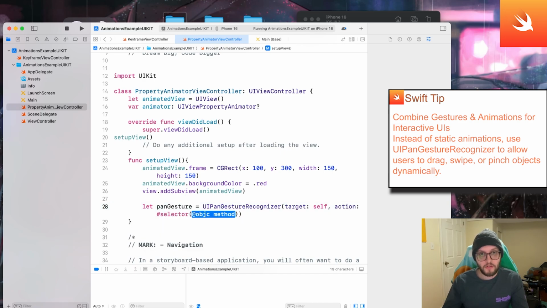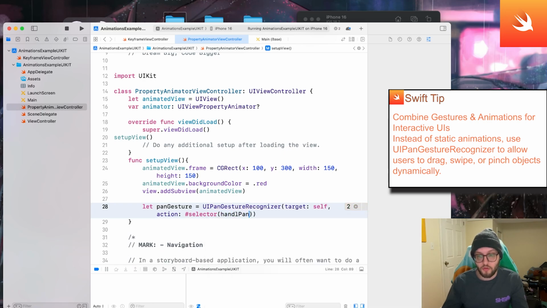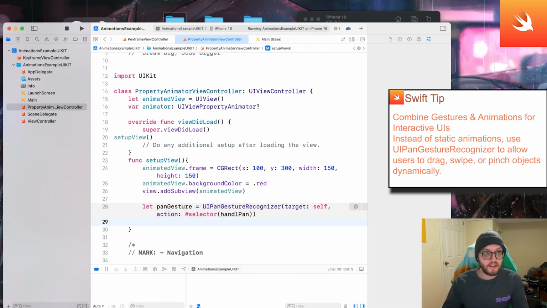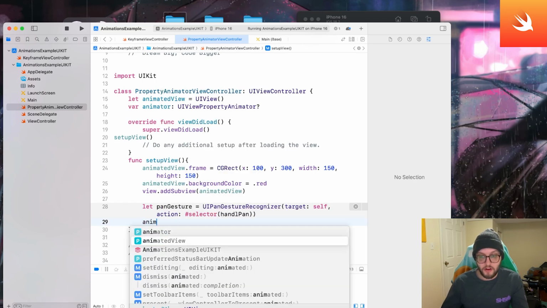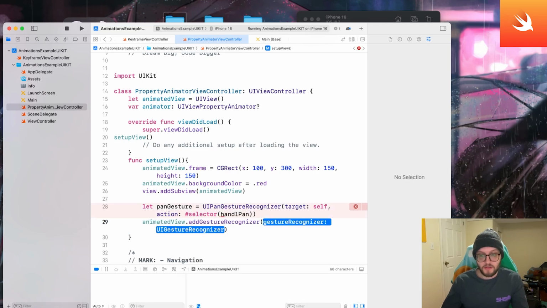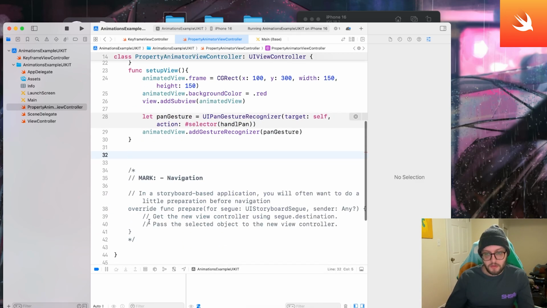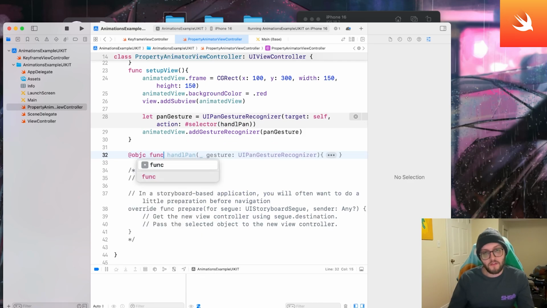And from here, I'm actually going to do a custom function. I'm going to be calling it handlePan. On the next line, we'll have our animatedView.addGestureRecognizer. Because we're going to be doing a custom pan gesture, we should probably have that recognizer be for said pan gesture. Alrighty, and just like with before, let's go ahead and create our @objc func handlePan.